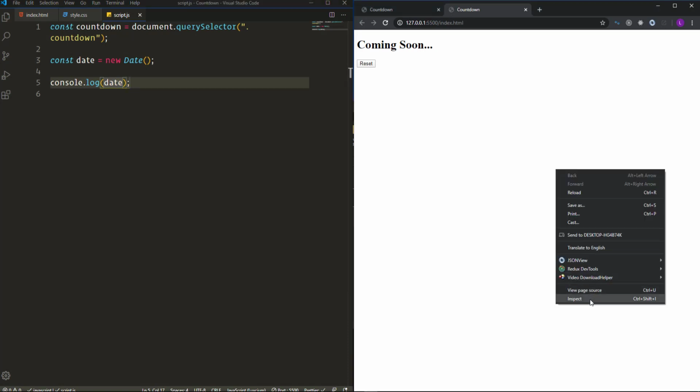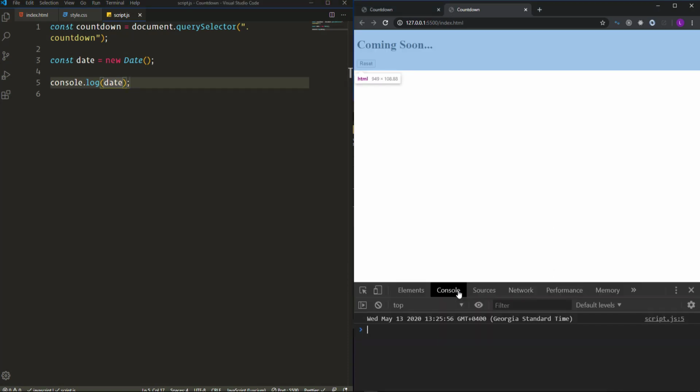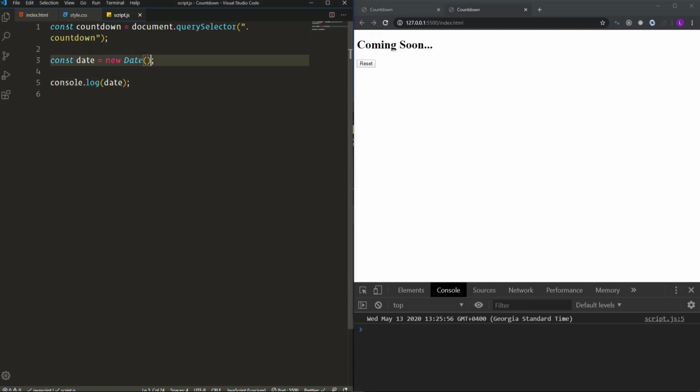So if I inspect the page and check the console tab, then you will find here the current date and time followed by the time zone. Alright, so in general the date object has a couple of different methods which allow us to get the current day, month, hour, and so on. I'm not going to go through them. We will use just the new Date constructor function.